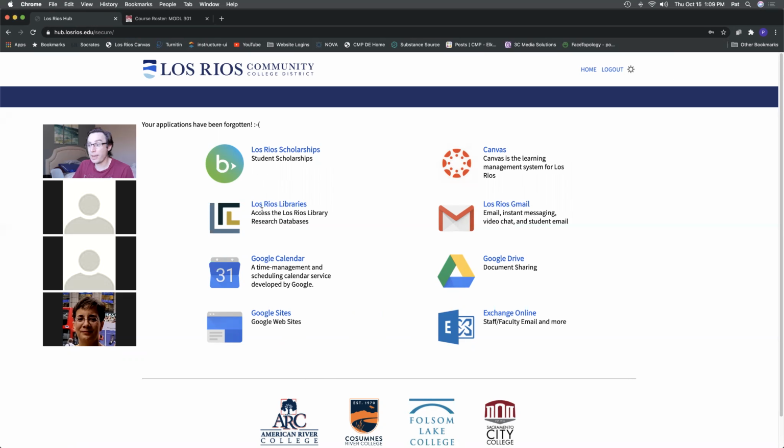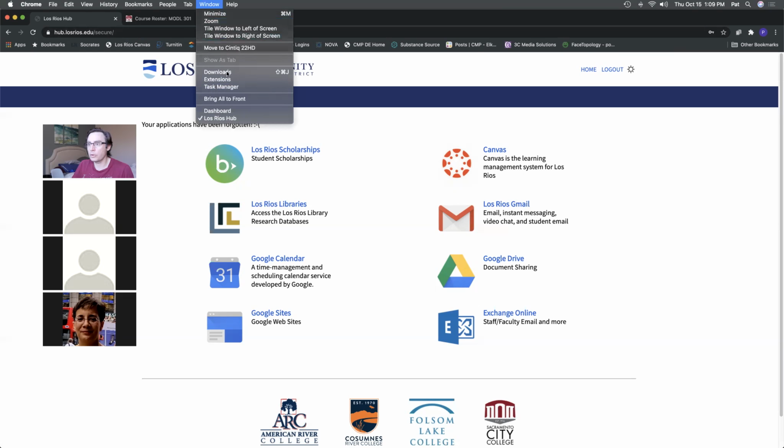As you can see, we have access to our Los Rios libraries, scholarships. Here's our student email, our Los Rios Gmail. Each student is going to get their own Google Drive. And of course, for today's conversation, Canvas. That's going to be the central learning experience for all of our students.